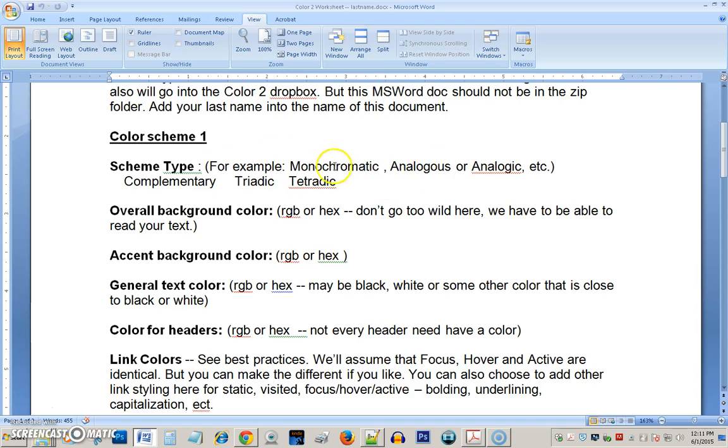So you're going to give me what the scheme type is. Give me the actual name that's used. It might be different than these. Then, wherever you see these parentheses, it tells you to insert the RGB or the hex code. So you're going to delete out the other information. Delete out that other information.